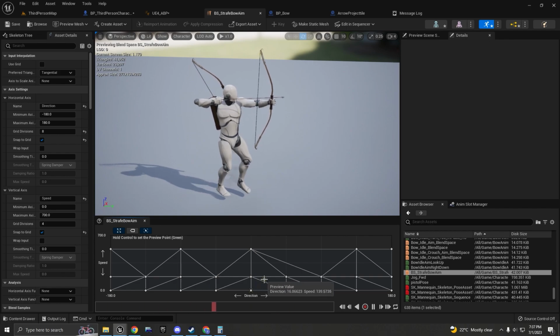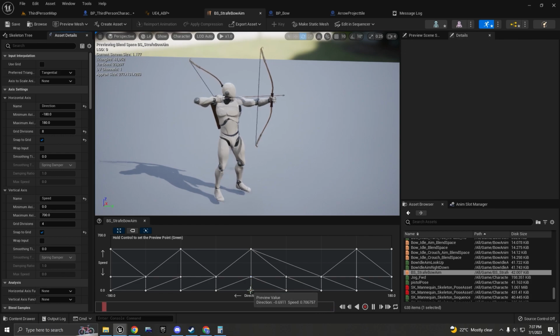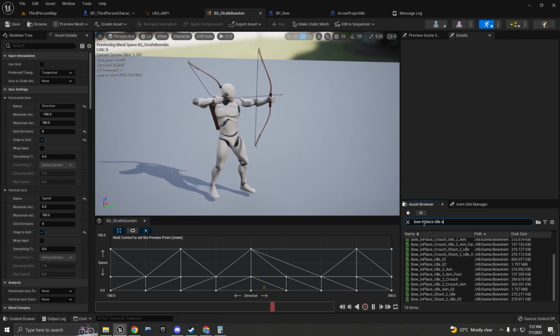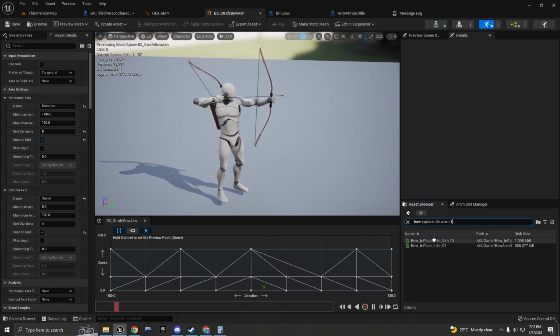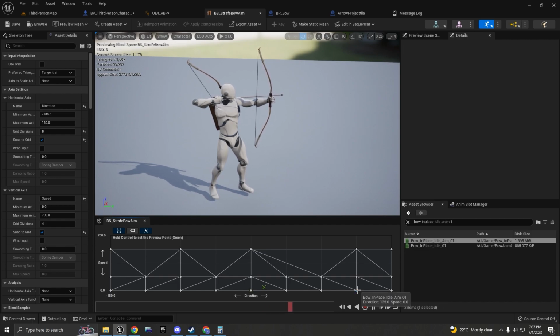So basically we have 8 directional sides, and here, as you can see on the bottom, I have the same idle animation, bow in place idle animation 1, which is this one right here. So I just drag and drop these animations to every single grid of this.